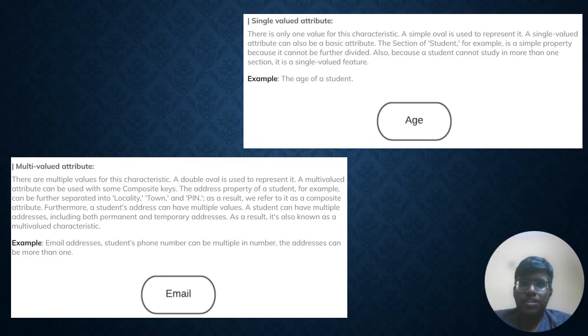Single valued attribute. There is only one value for this characteristic. A simple oval is used to represent it. It can also be a basic attribute. The section of a student, for example, is a simple property because it cannot be further divided, and also because a student cannot study in more sections, so it is a single value feature. Another example is the age of a student, as it cannot be further divided.